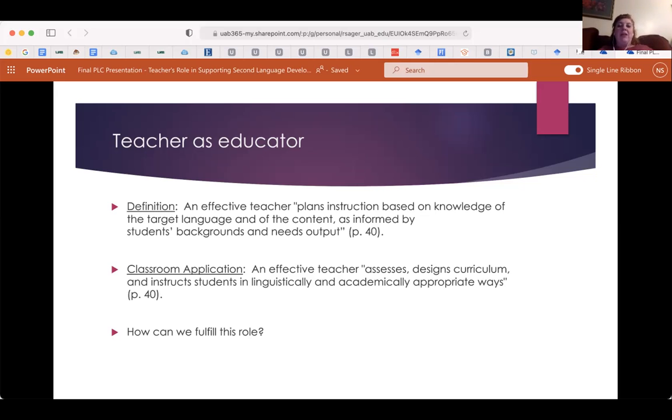Levitin says on page 40 that an effective teacher plans instruction based on knowledge of the target language and of the content as informed by students' backgrounds and needs. How can we apply this to our classroom? As teachers, we can assess, we can design curriculum, and we can instruct students in linguistically and academically appropriate ways. And how can we fulfill this role? This is what part of my presentation will be on.